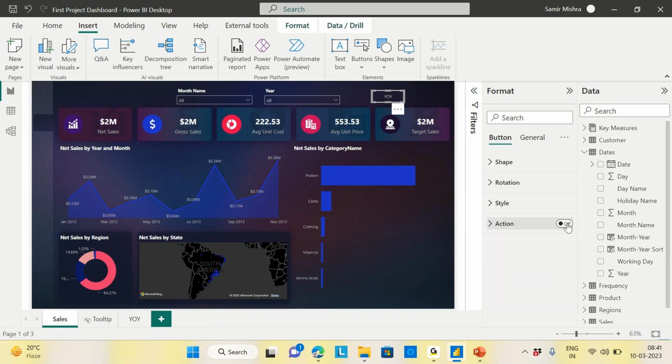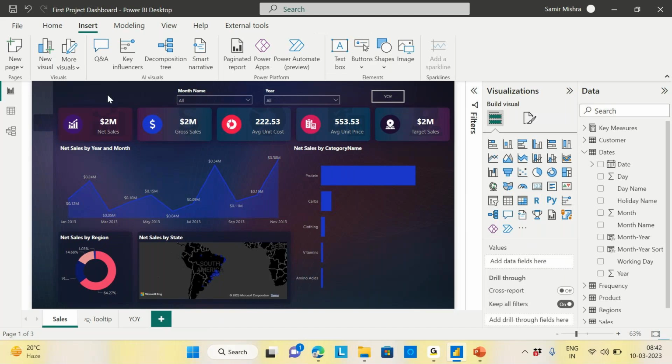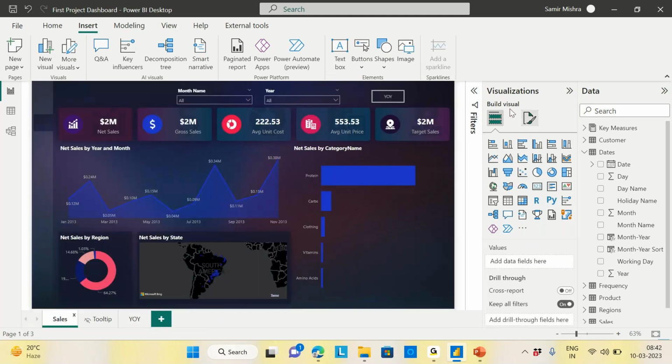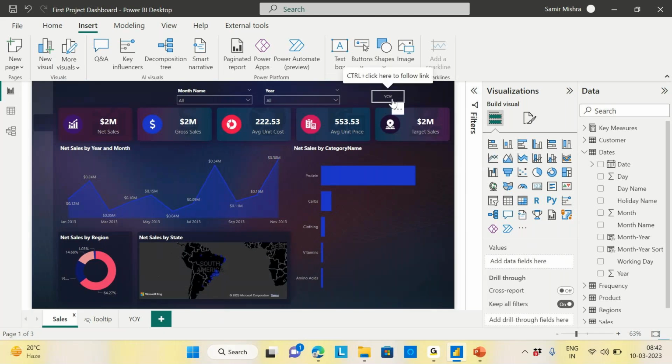Now on this one, click on the actions, same thing. Click on the page navigation. Now if we click on this button, it will go to the YOY page. So I think this is a good way. Instead of giving arrow kind of symbols and all, it is better to give the page name itself through a blank button. Making sense? Yes. This is the second way.